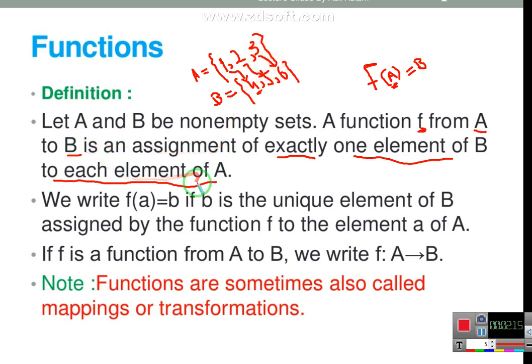So this is the actual definition of a function, which says that a function f from A to B is an assignment of exactly one element of B to each element of A. So if you put in one value of A, it gives one value of B. However many values you have in set A, an equal number of values will be in B. If you put in 3 values in the function, your output will be 3 values.